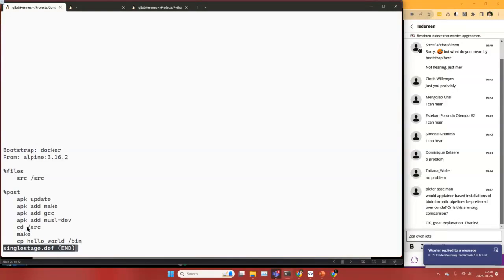Okay, so I go into my source directory. I'm going to execute main, and then I'm going to do something that you might find very weird, but I'll come back to that in best practices. So I copy the executable, which is hello world, into the bin directory.